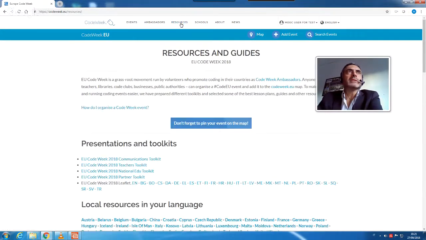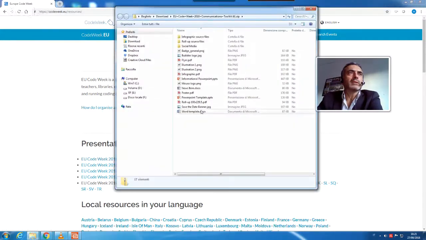And this is another tab, which is a resource tab, where you will find the communication toolkits, a general one where you can easily find templates, both for PowerPoint presentations and for Word documents, but also the graphical elements, the logo, the bubbles that you can print out or reuse for digital documents, or to print your t-shirts or whatever, or for decorations in your classroom, in your school.